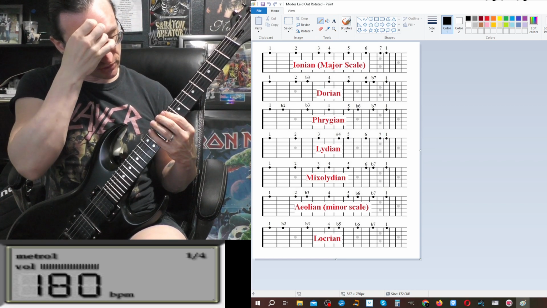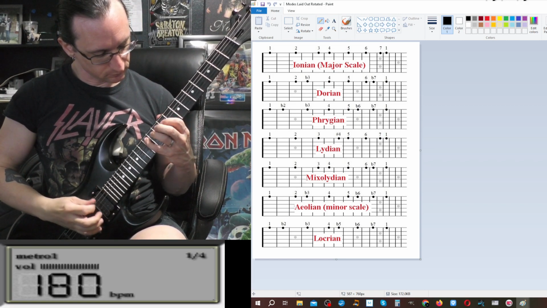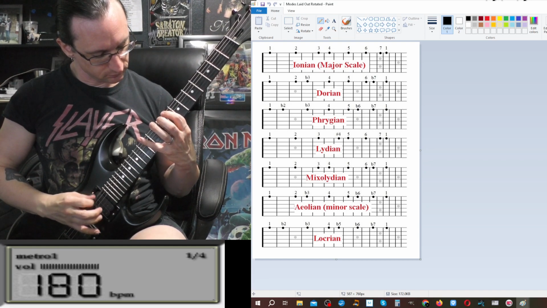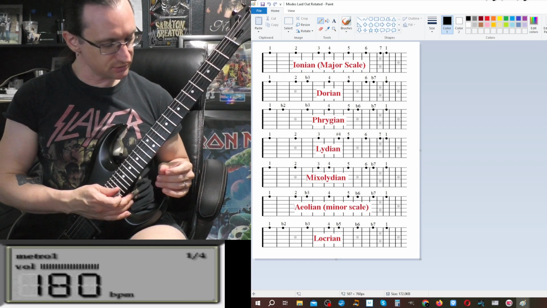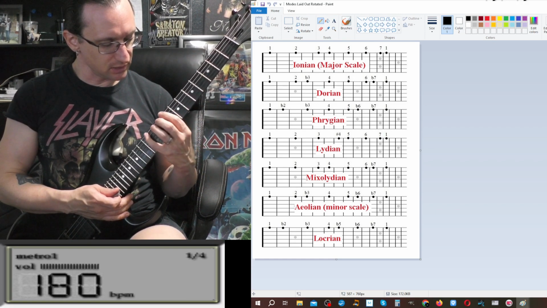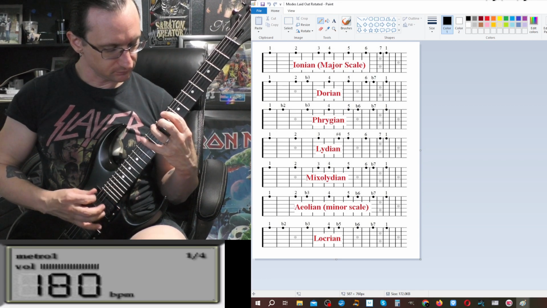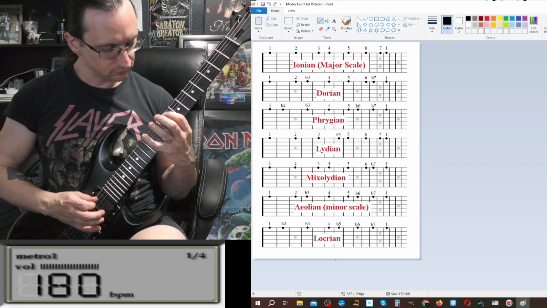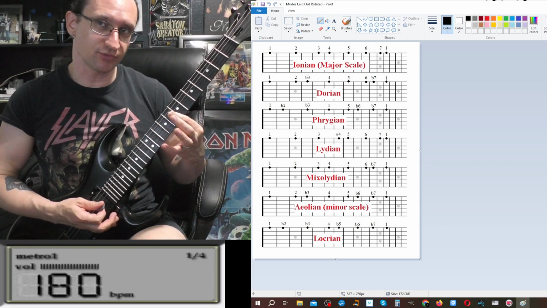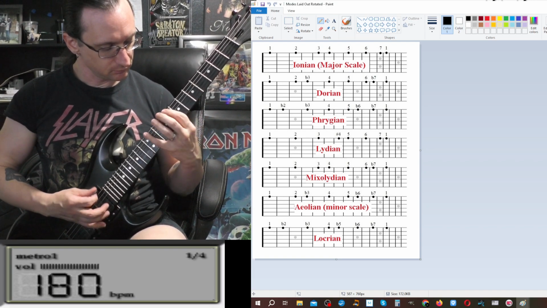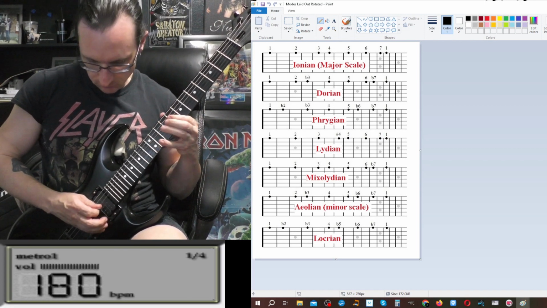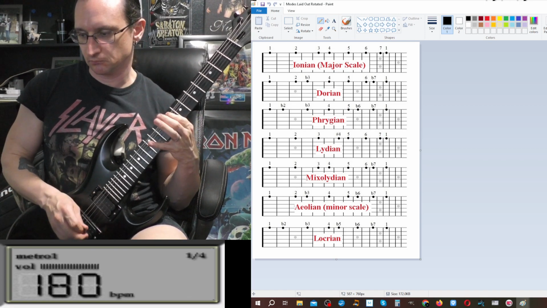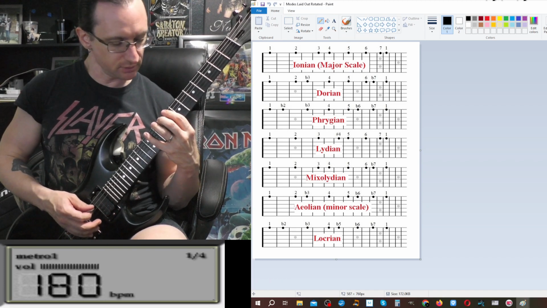So go between the two now. Very small difference, but it does make a difference. Now let's go between Ionian and Mixolydian. Again, I'm going to take the 7th note and flat it. Ionian, and then Mixolydian.